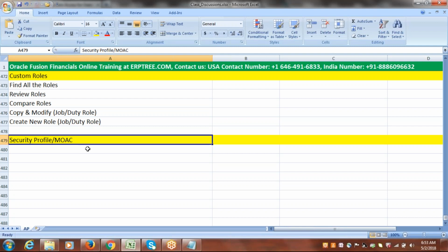That means in case of EBS, to have access to multiple operating units from a single responsibility, we can use MOAC. Here, not through responsibility. We don't have any concept called responsibility. We can talk about role. To have access to specific, or selected, business units from a specific role, we have to go with the security profile.